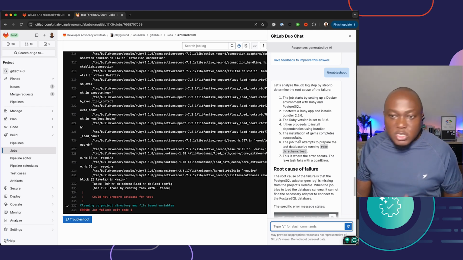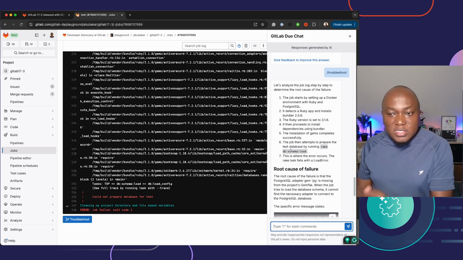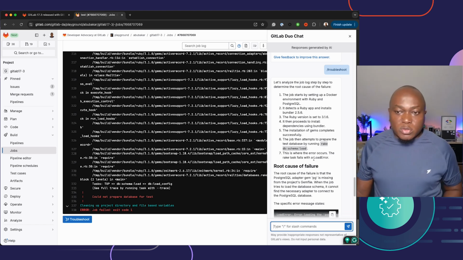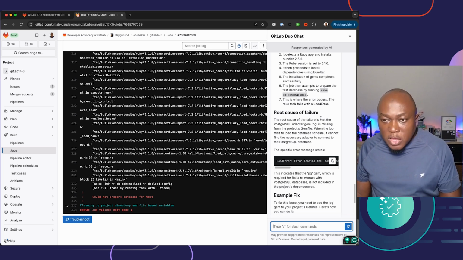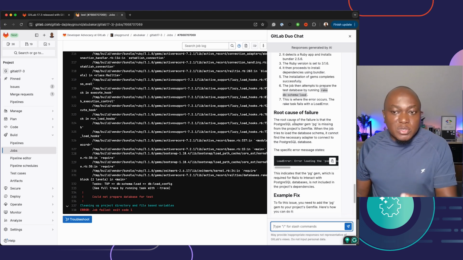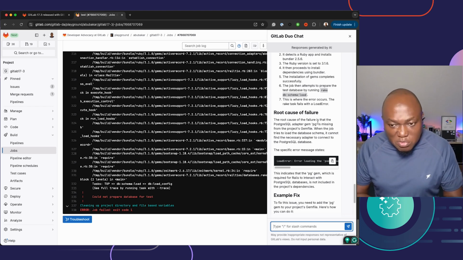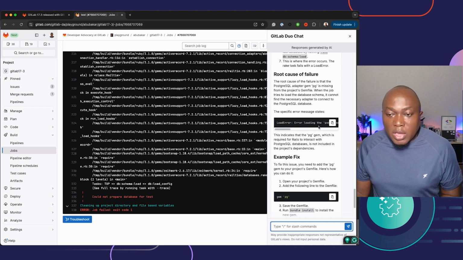Then installation of gems completes successfully. The job then attempts to prepare a test database by running rake. This is where the error occurs. Now, the root cause of the failure is that the PostgreSQL adapter gem PG is missing from the project's gem file. And okay, how can you fix it?